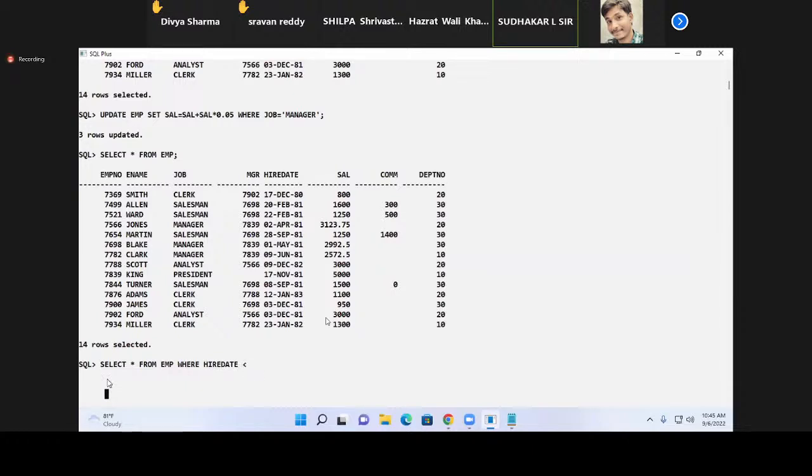Now how to write now? 1981 before, I said. So before 1981, which years come? 1980s, 79, 78, 77. So it was like that. Yes or no? Less than values. So 1981 before means, 1981 when it is started.